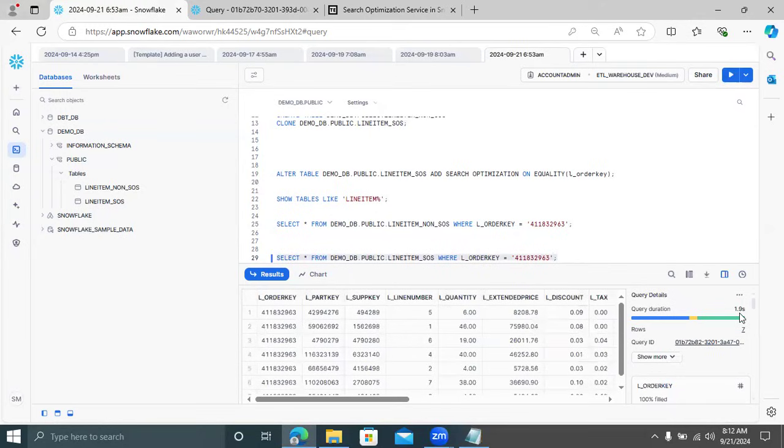1.9 seconds. Previously the non-SOS query took 7.3, 9.3 seconds, but now it takes nearly 1.9 seconds. This is how you can improve the query performance. It's one of the optimization techniques.